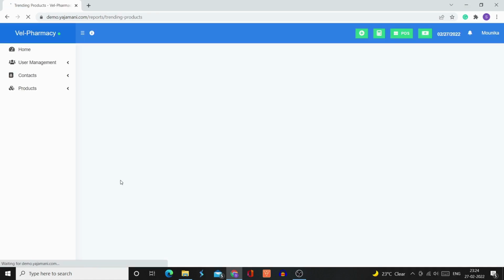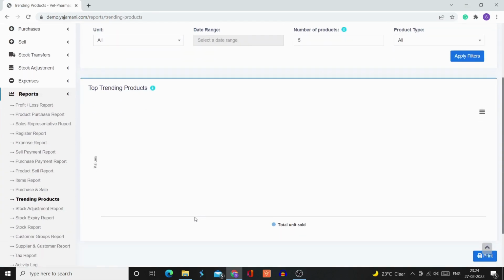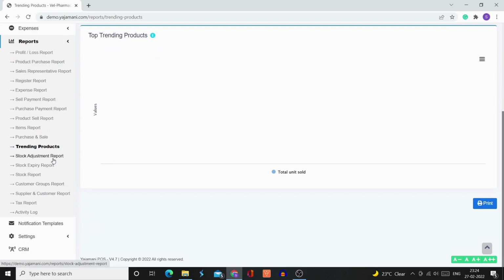So this is one interesting one. Here you can see which product is trending in a pictographical way, like the total units sold and the values. And the same goes to the stock adjustment report and the stock expiry report.